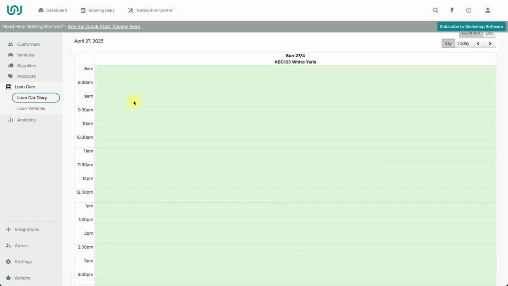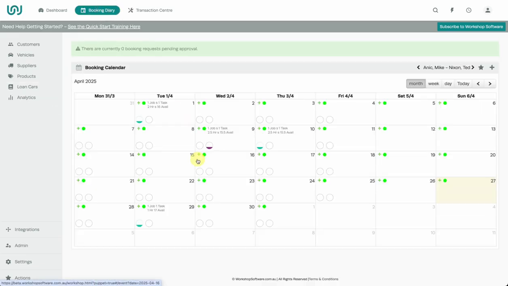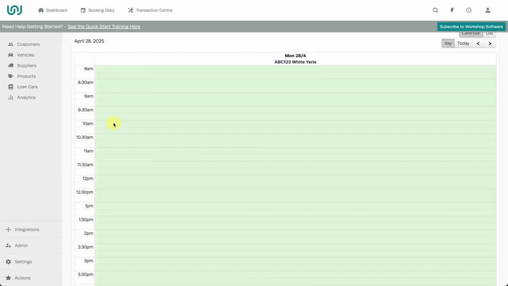Diary. Now what you'll find is whenever there's an availability, it's green. And that's the same on the Booking Diary. You'll see these circles. If that circle is green, it means there is at least some availability that day for a loan car. And a quick shortcut to the Loan Car Diary is to simply click on that little green circle and it takes you there, as if we clicked on that button.